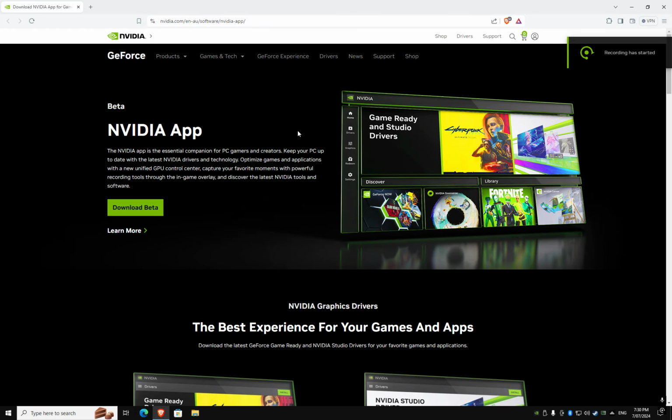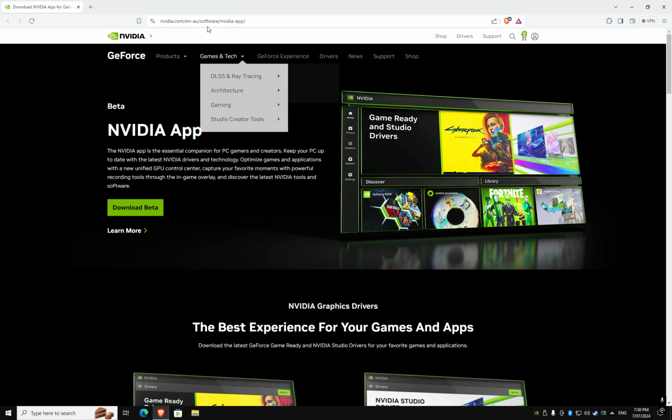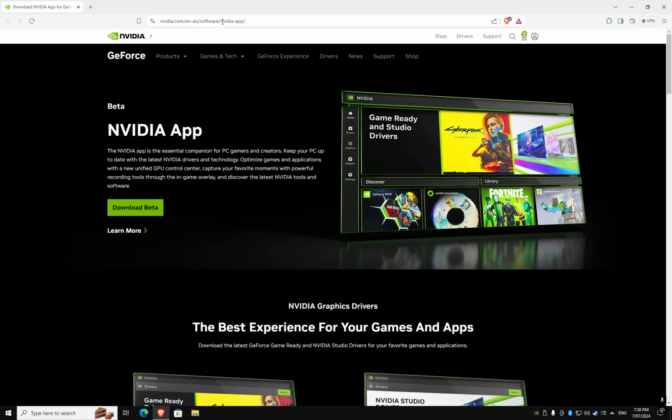Hey guys, in today's video I will be showing you features that the Nvidia app has for the beta program. In order to actually use the features, you have to download the beta app on Nvidia's website, so you go to this website right here and press download beta. If you have a Nvidia graphics card, it doesn't work with AMD, so you need Nvidia.